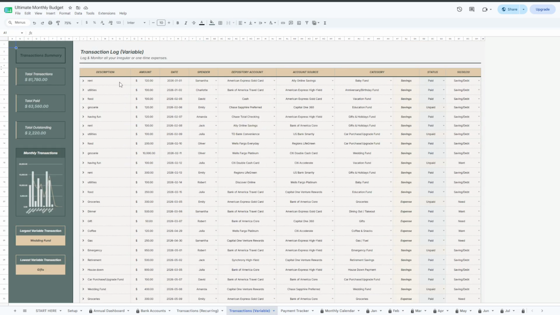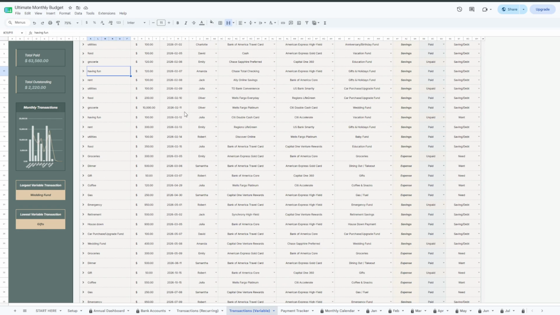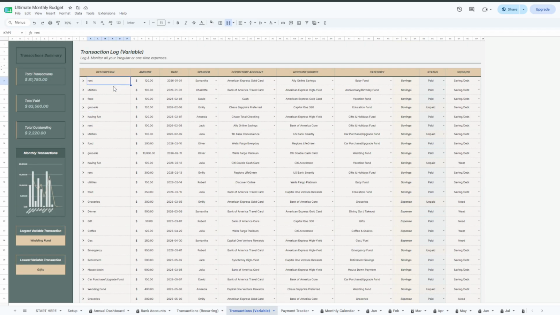Unlike the recurring transactions we just looked at, this tab is designed for all of your one-time or irregular expenses and income. It's set up as a single table where you can log every detail of these transactions. To start, you need to enter a short description for the transaction so you can quickly identify it later. Next, add the amount, the date, and the member responsible for the transaction if you're tracking multiple people.